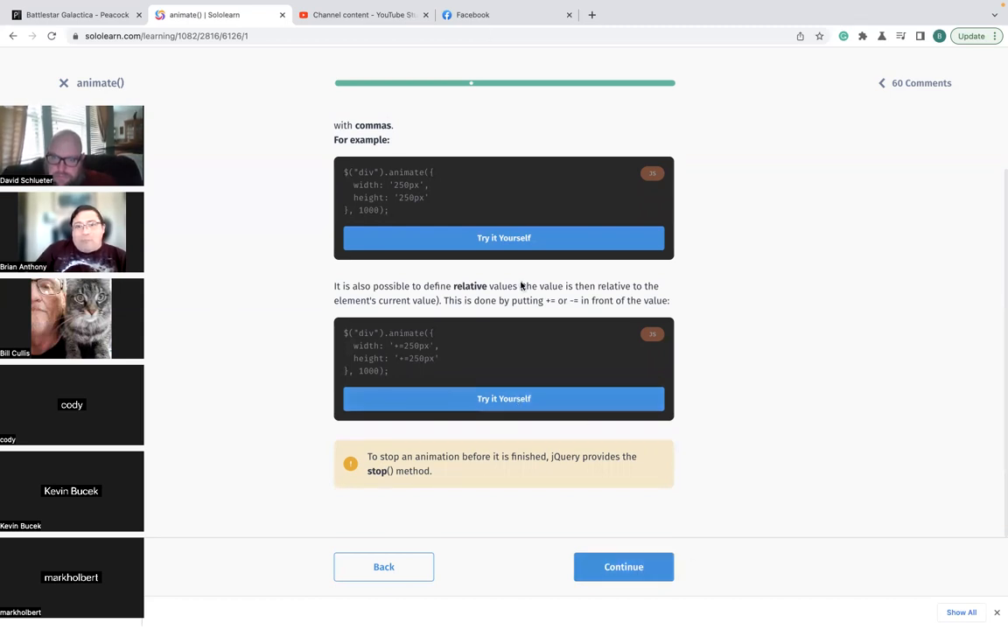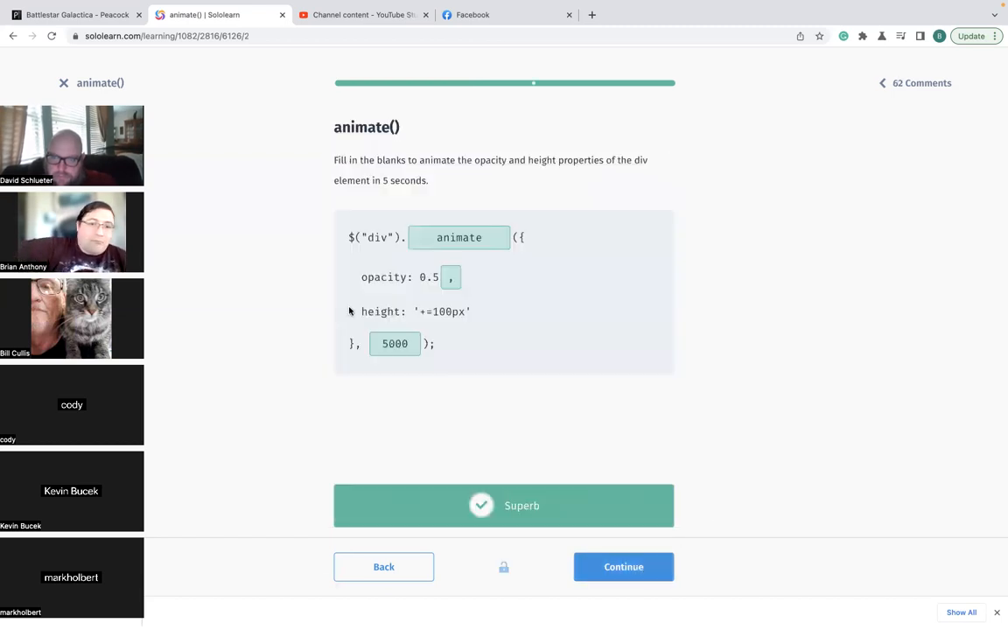Well, we just kind of already demonstrated that, so we don't need to do it again. Oh, dang it. Well, this one, fill in the blanks to animate the opacity and height properties of the div element in 5 seconds. So we want to do dot animate, just set the opacity, add a comma to separate it, and then do the height plus equals and at 5 seconds.